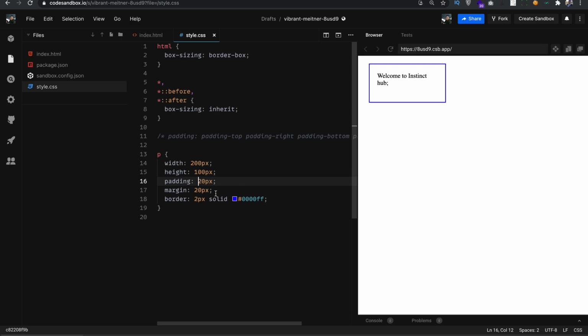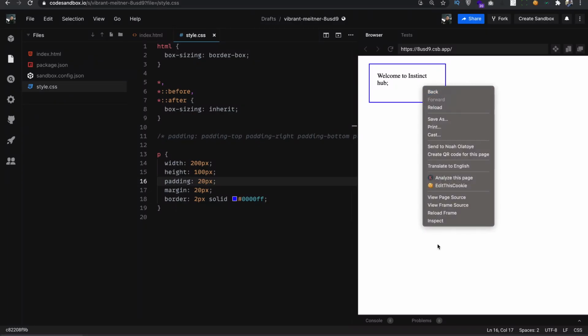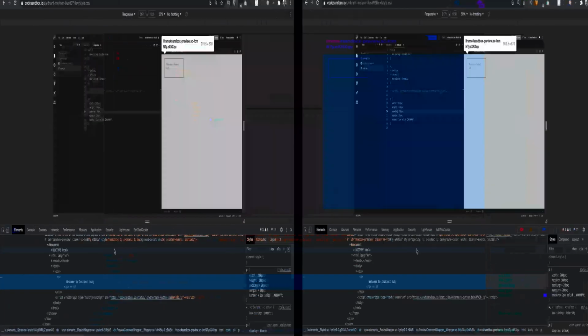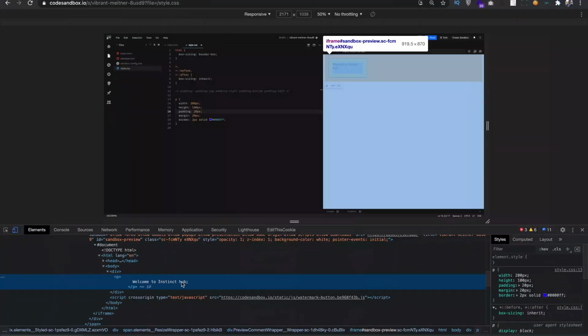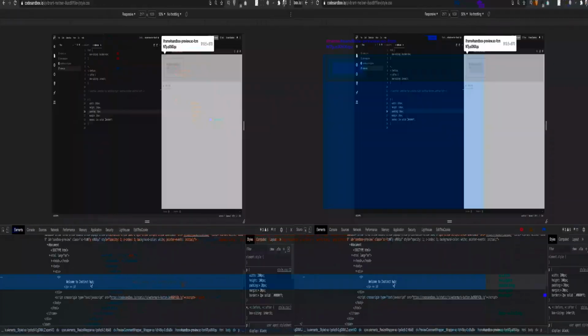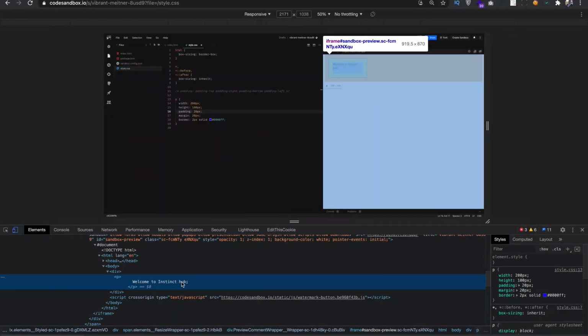So let's look at the margin. The margin is the invisible space around the box. Let's inspect again. So I will show you the margin now. You can see the orange box around the blue border. That's the margin. So it's an invisible area. What the margin does is it pushes an element away from other elements.